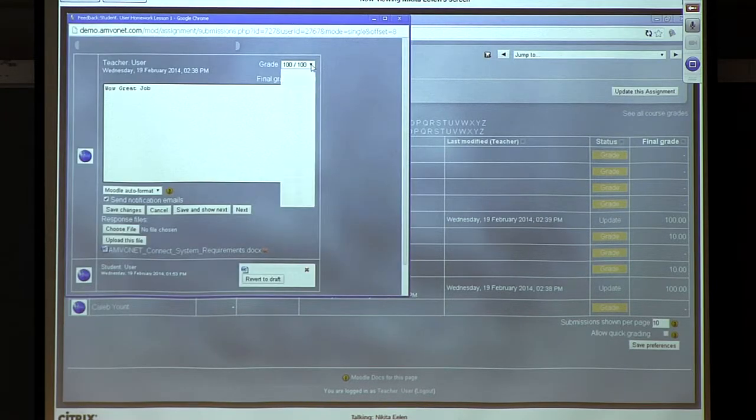So here's the grade. Select a grade from 100 points, and I'll go over assignments later on because you can tweak how many points each assignment is worth. You can give them a comment. You can upload a response file.